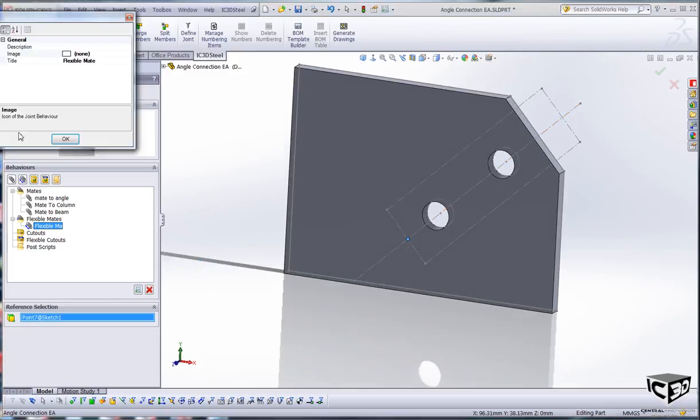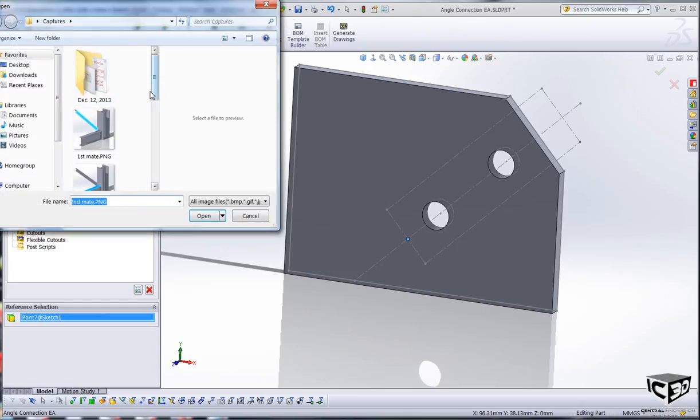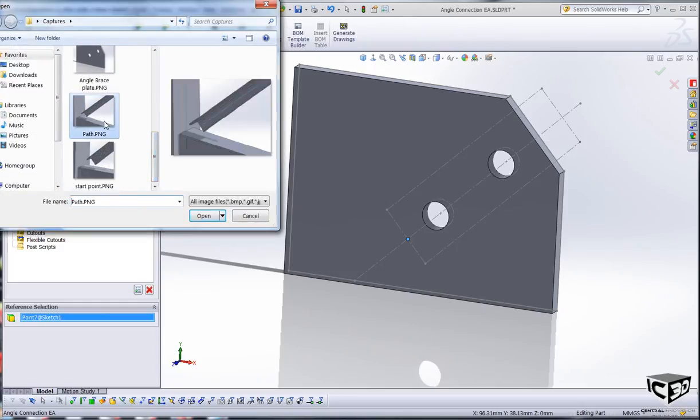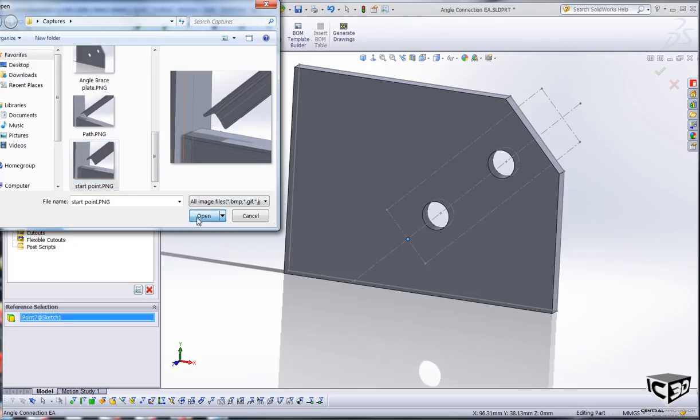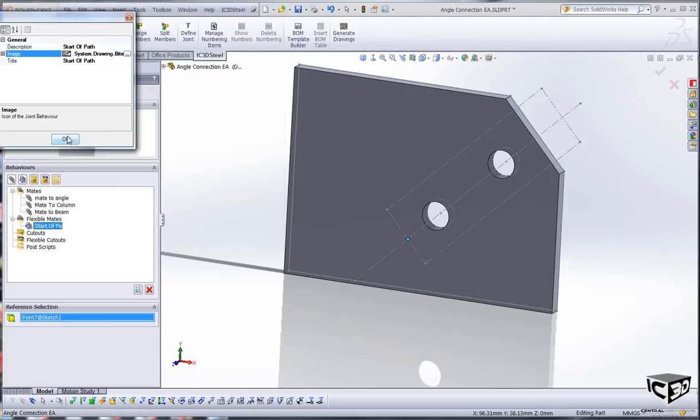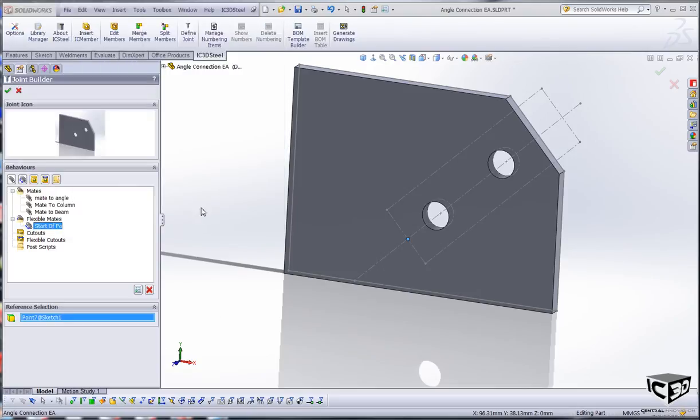So from that we can call it start of path, for example. And we're going to add in a little illustration for that as well. That'll be that one. Starts there. And we'll go OK to that.